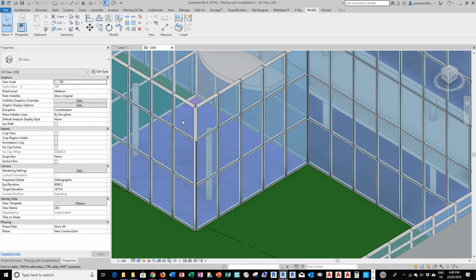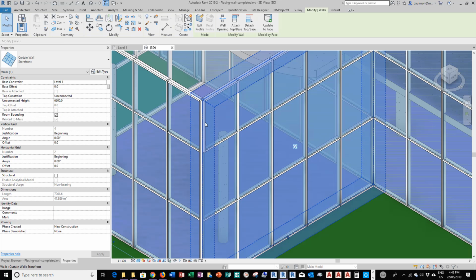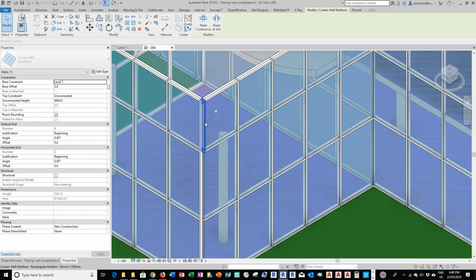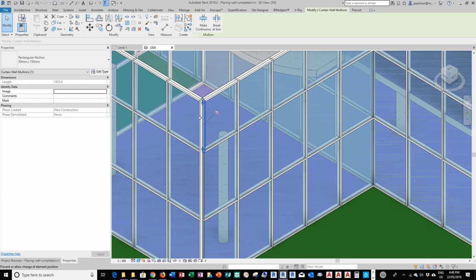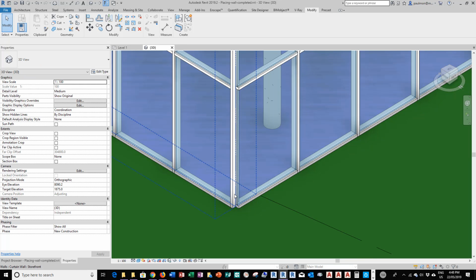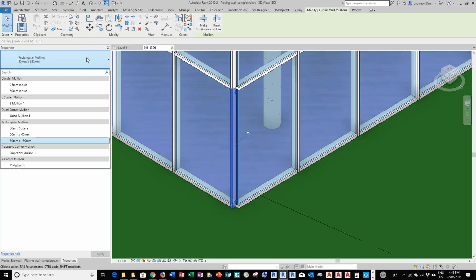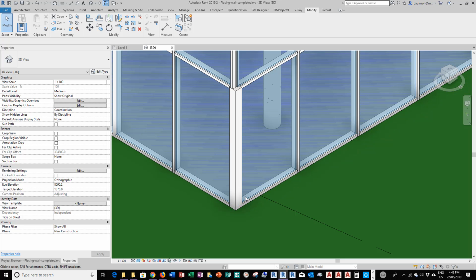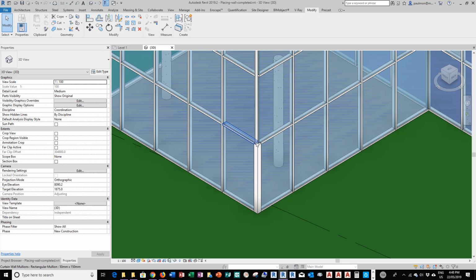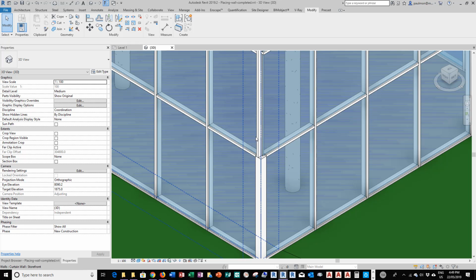We only want to delete the corner mullion from one curtain system, not both. Okay, so we're going to click, highlight this, and then delete it. And then delete this corner mullion. And now we're going to click on this mullion and then unpin it, and then we're going to go to the rectangular mullion. We're going to try to use the quad mullion so that it'll become a square mullion that will mitigate the two curtain systems. So this becomes a corner mullion.